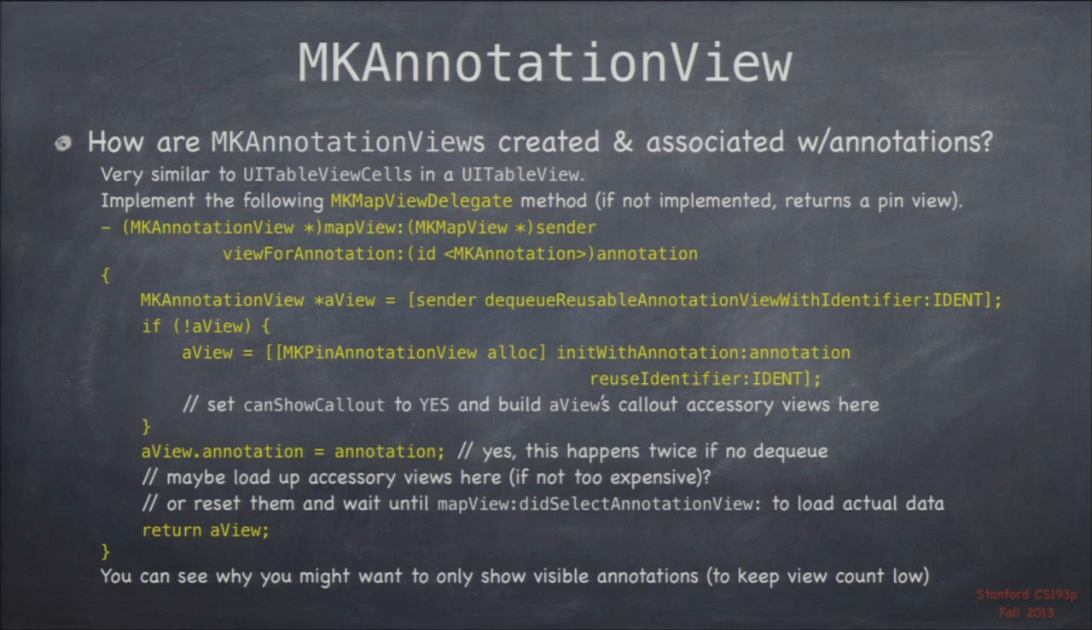Okay? Outside of that, if not a view, okay, so now I have a view either that I dequeued or that I made myself. Here's where I load up whatever is cheap to load up into that MKAnnotationView. You wouldn't want to do expensive things here. We're going to wait till it's clicked. If it's something that's going to be displayed immediately about the pin, like you're using a different image than the pin, then obviously you need to set that here. You can't wait till it's clicked on to load that up.